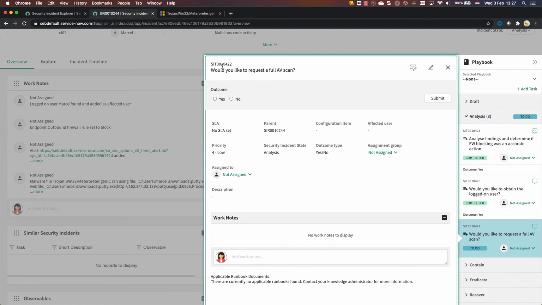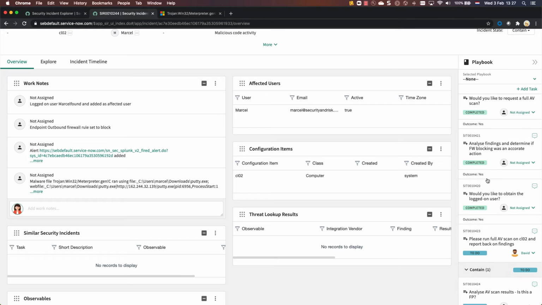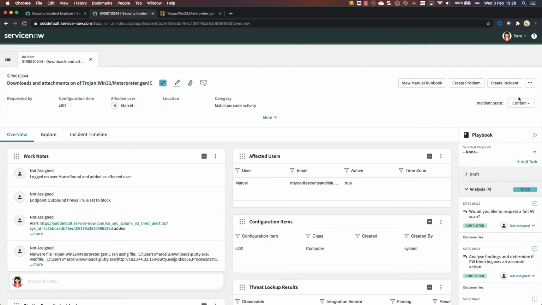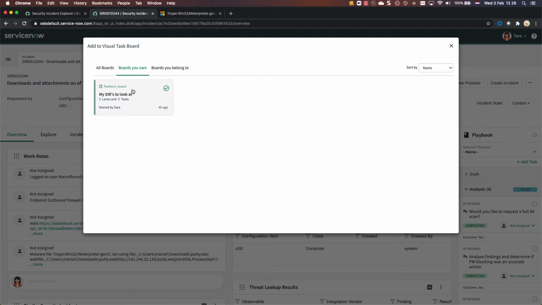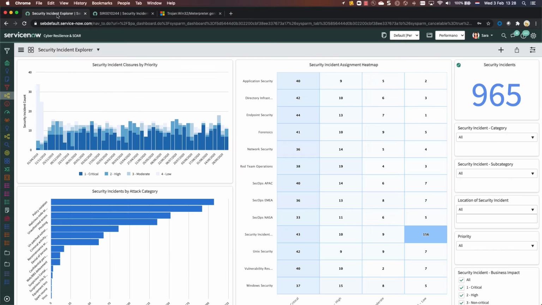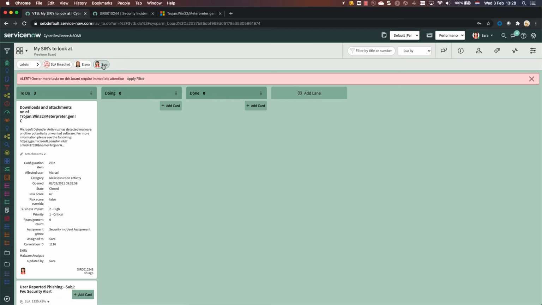The next step is the request to run a full antivirus scan. This is definitely something that Sarah would like to execute. And in this example, this is not assigned to Sarah herself, but outside of the SOC, automatically assigned to the IT team that will be involved to run the full antivirus scan on the involved system. This is why Sarah adds the security incidents to a Kanban board to make sure she can follow up the progress and start looking into it again once IT completed their activities.